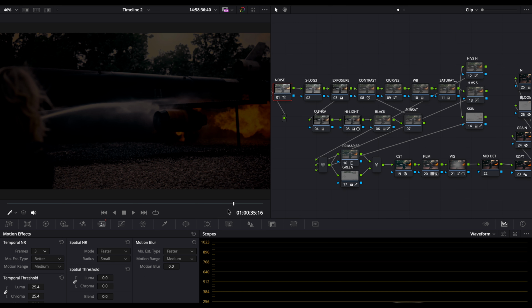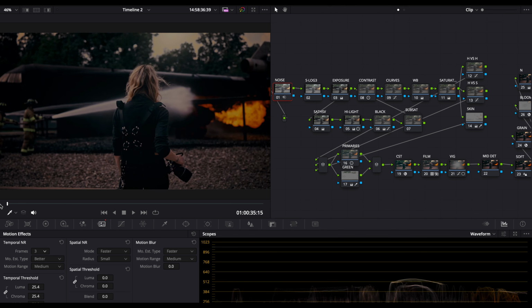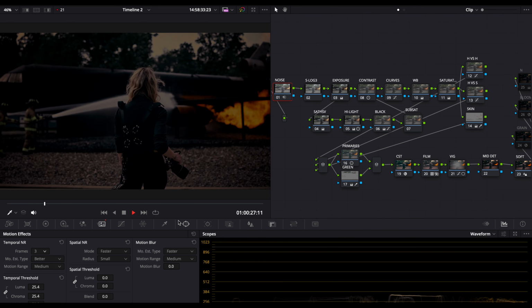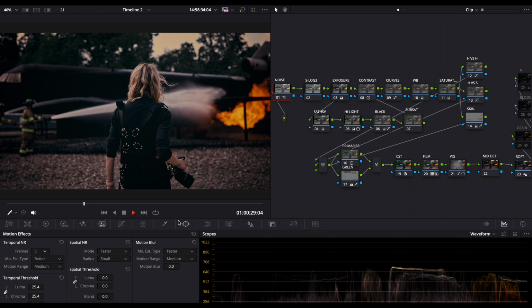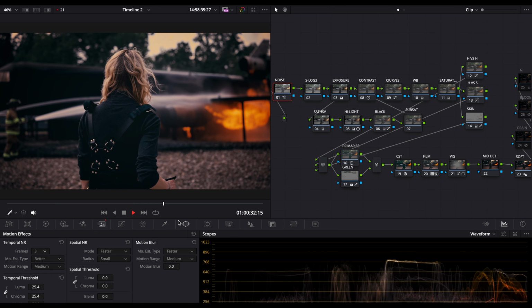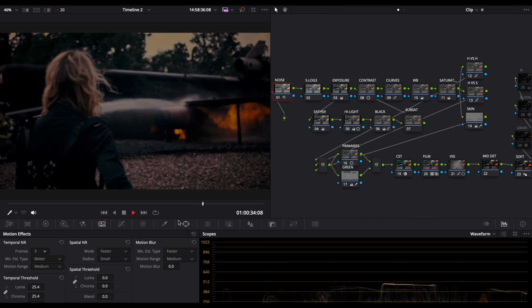Let's see if we can improve this by turning off some of the harsher nodes in this grade, like grain and highlight bloom. We see a marked improvement by turning off grain and highlight bloom and have a near-perfect playback, just falling short of 24 frames per second.